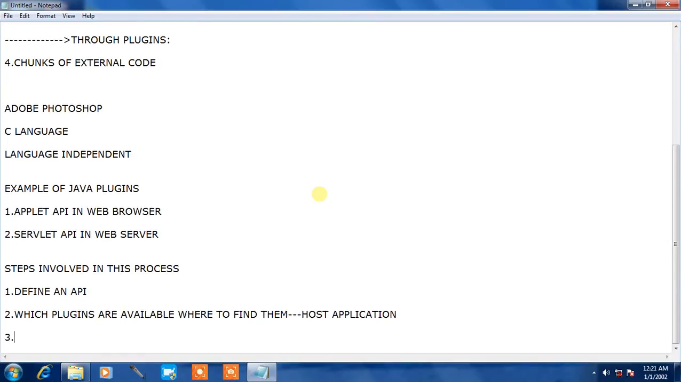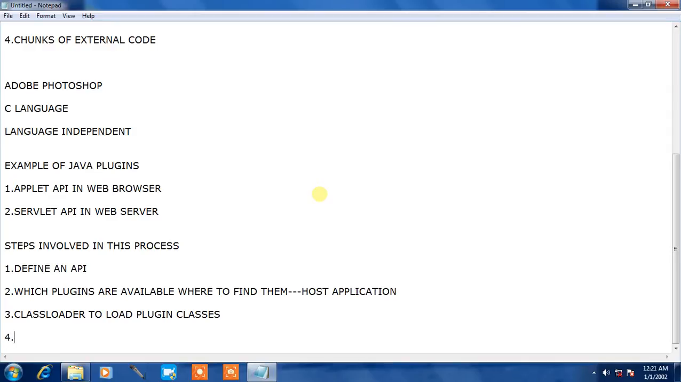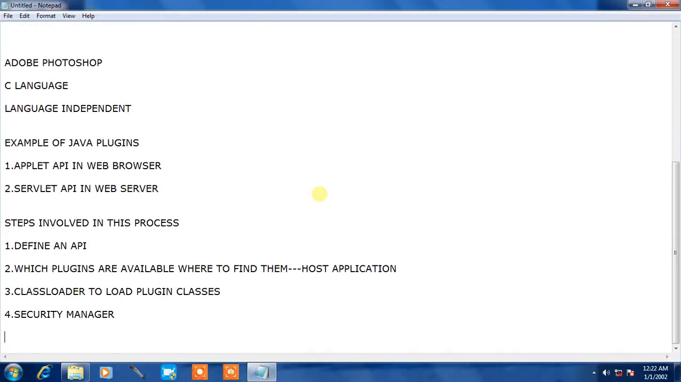Third step, write a class loader that loads the plugin classes. The last step would be to write a security manager that governs what plugins are allowed to do. These are the steps involved in the process of plugins.